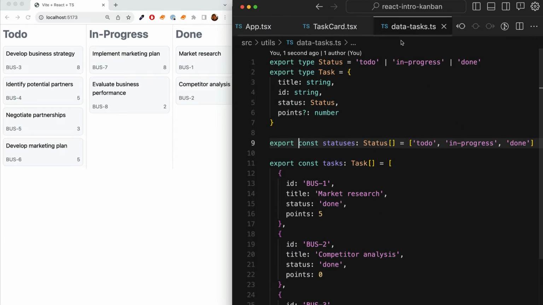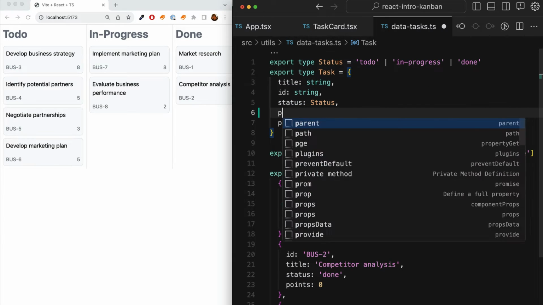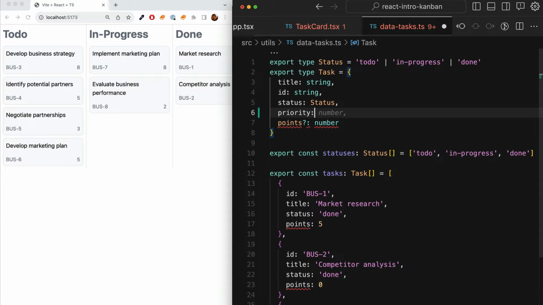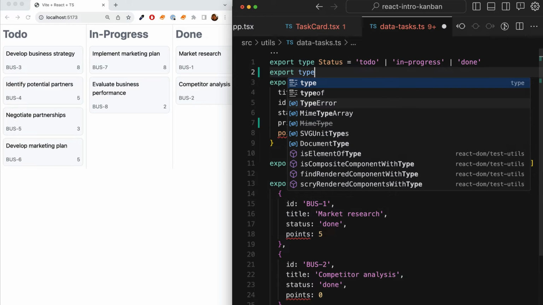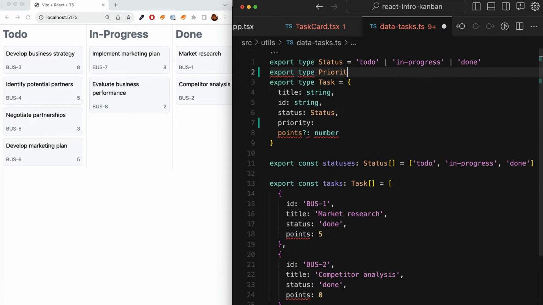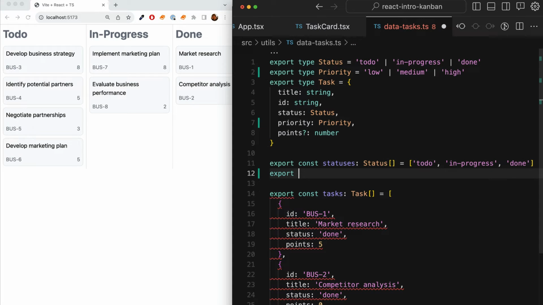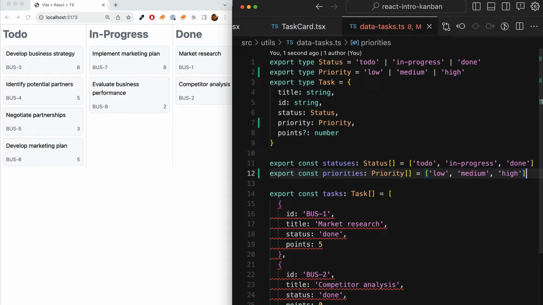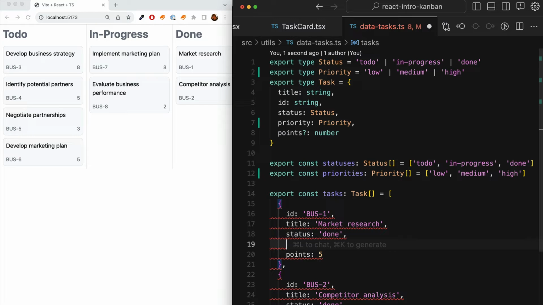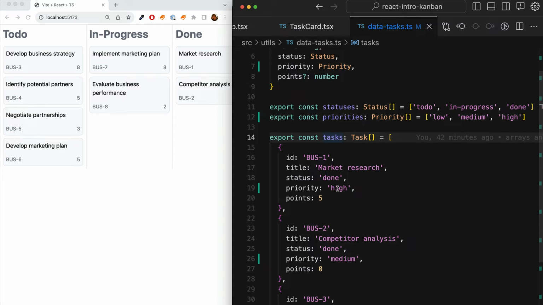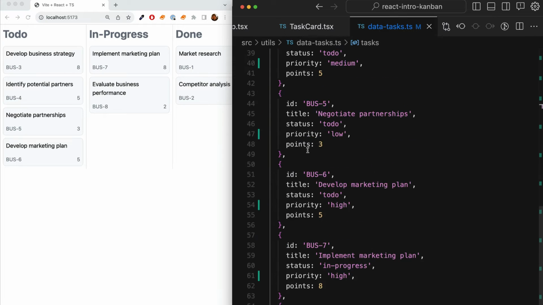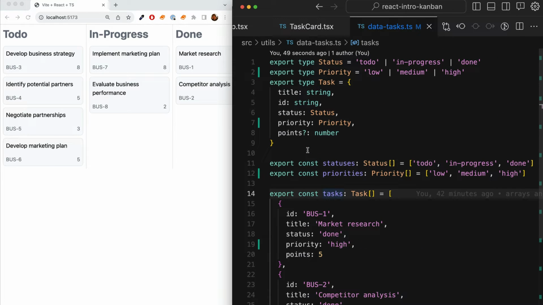All right, so first we're going to go here and we're going to have, below the status, priority. And the priority, you know what? Let's just do a type like we did for status. And we're going to have it as low, medium, and high. And just like the status, we're going to export priorities. There we go. And actually I don't think we'll be using that, but it's nice to have. All right, and let's go ahead and just put priorities on all of them. All right, I've updated everything so that all of these tasks have a priority. And I just assigned the priorities randomly. This does not reflect how I think of these business tasks.